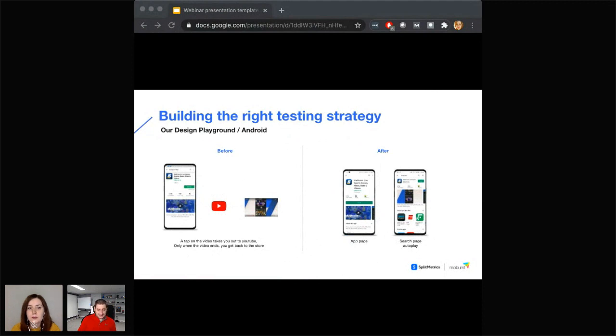And in Google Play, when you're diving into that, you'll see that both on the app page and on the search page, the video is very, very prominent. If we move to the next slide, you'll be able to see portrait and landscape orientation.